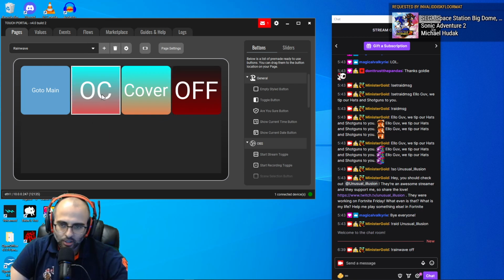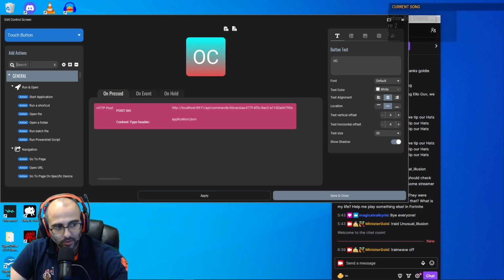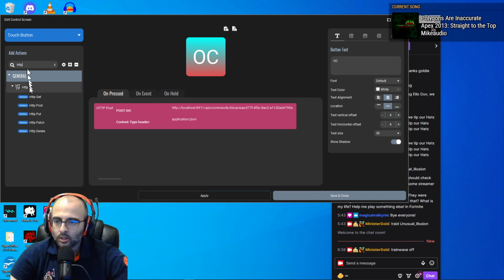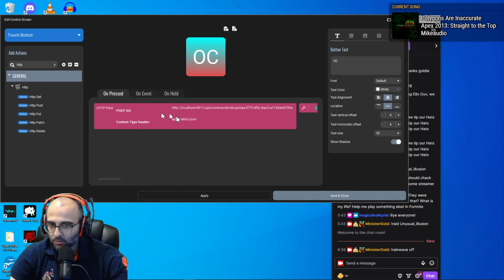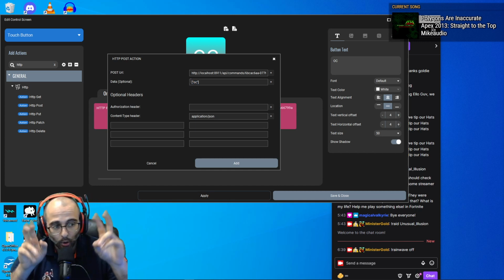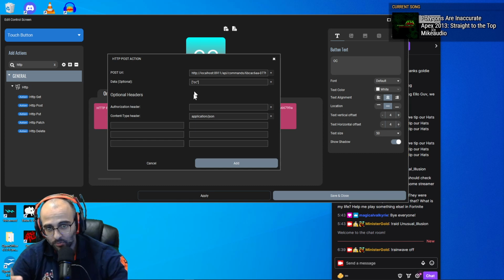So I'll click on the OC button, and for this, click on search on the top left over here. Type in HTTP. Click on HTTP post. This is the block that you get. And then over here in the post URL, you're putting the URL for your commands. And then over here you're putting brackets, quotes, and then your arguments. In this case it's for OC, so I put OC.